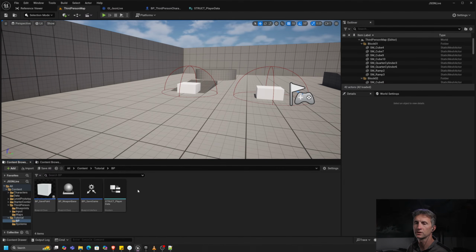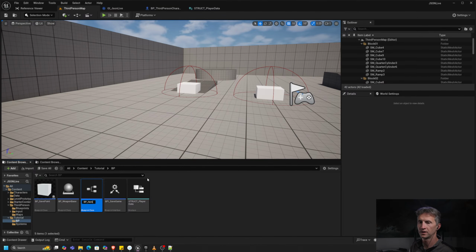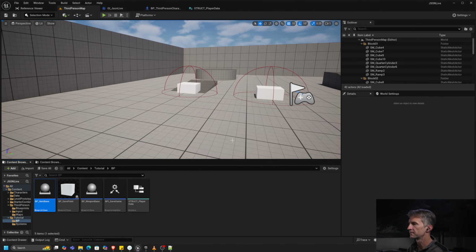And then I'm going to create one more BP. Let's just duplicate this one, and we're going to call this our item base, BP item base. And you'll see why we need these two in a second, because we're going to include these in our struct. All right.